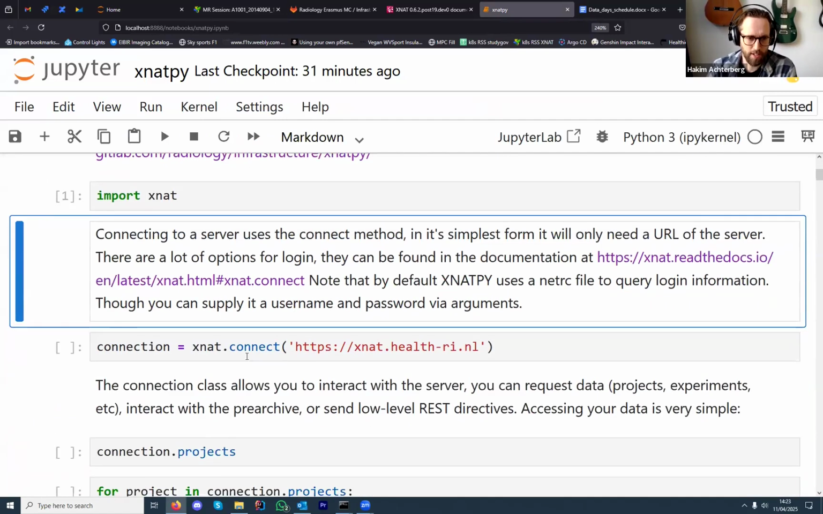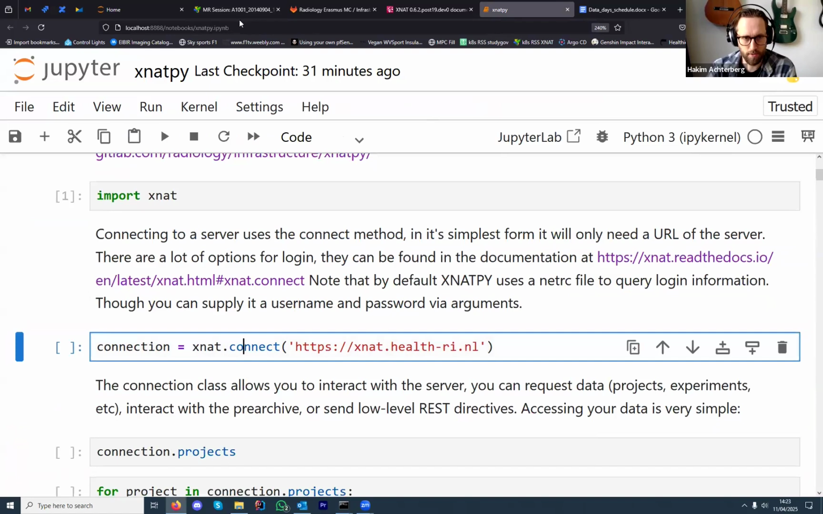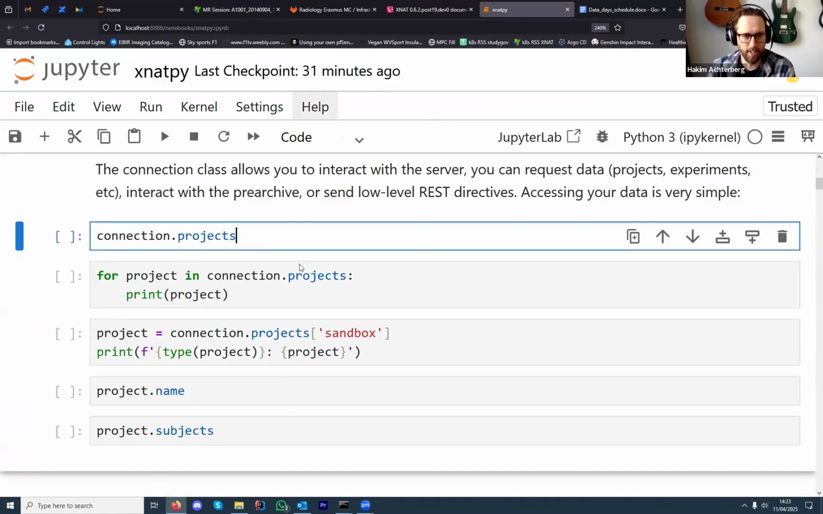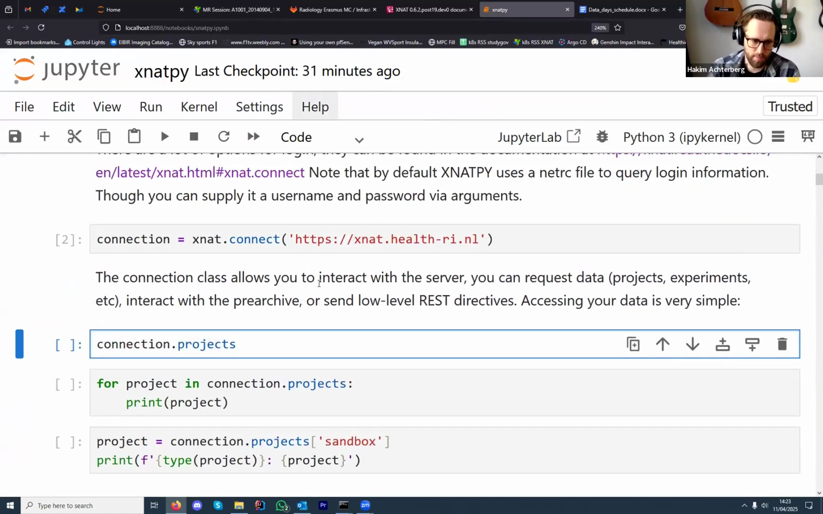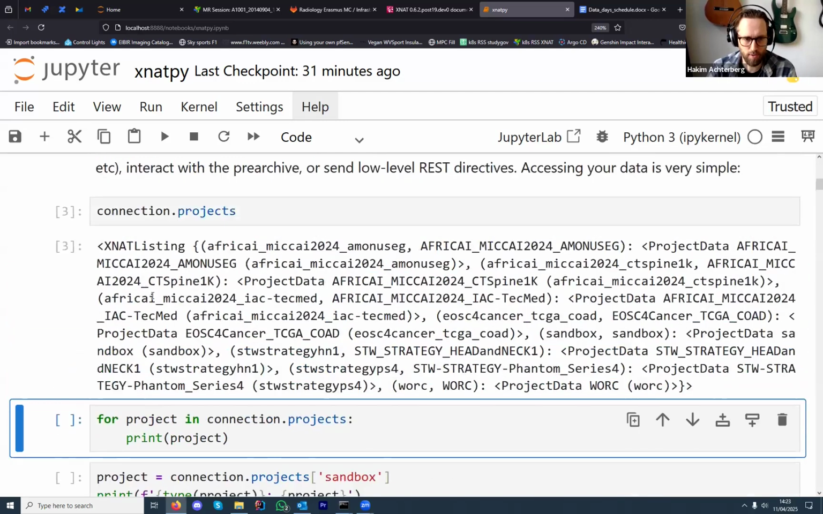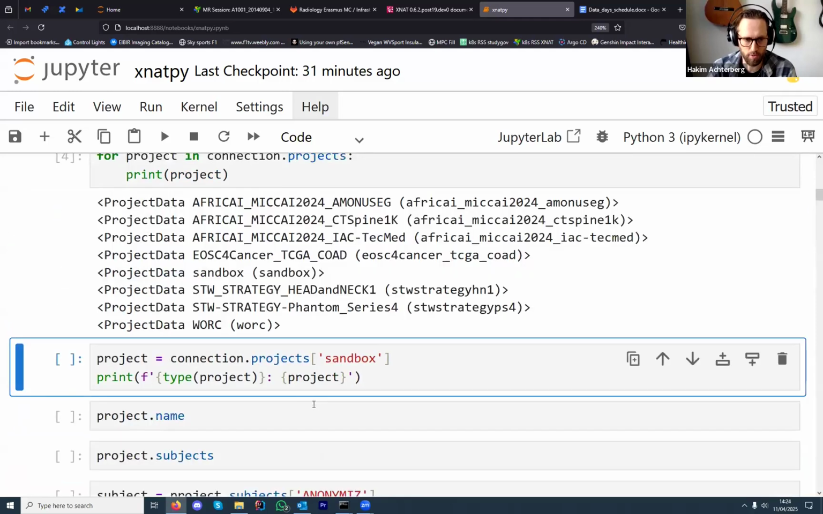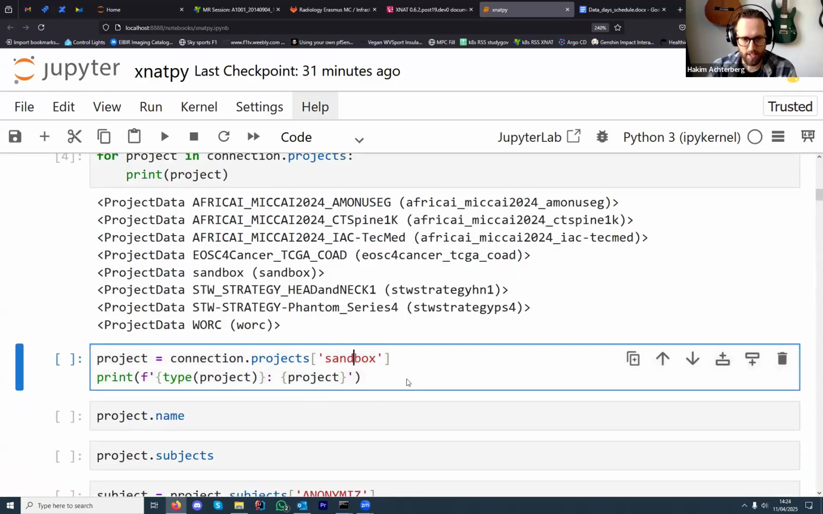You can simply import it, and you can make a connection to the server. So if you look in the browser, this is the URL that I was showing you the web interface from. And if I connect, it makes a connection. What makes it special is that XNATpy wraps the data model of XNAT into native Python objects. So for example, if you go to the connection and ask for a list of projects, it gives you a listing of all the projects, and you can just loop over it like it would be a normal list. I can also select a project by its label.